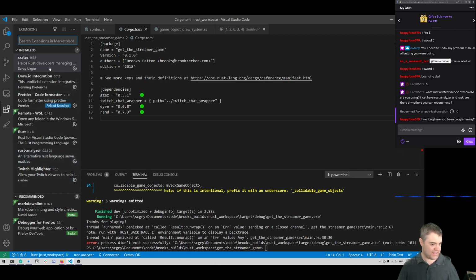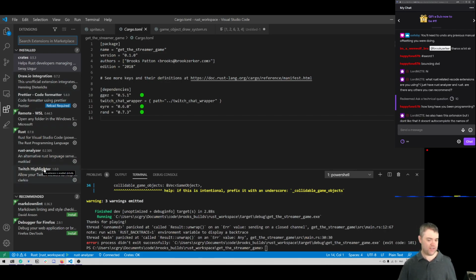I mean, I guess those are the big ones. Everything else is generic and not for Rust.